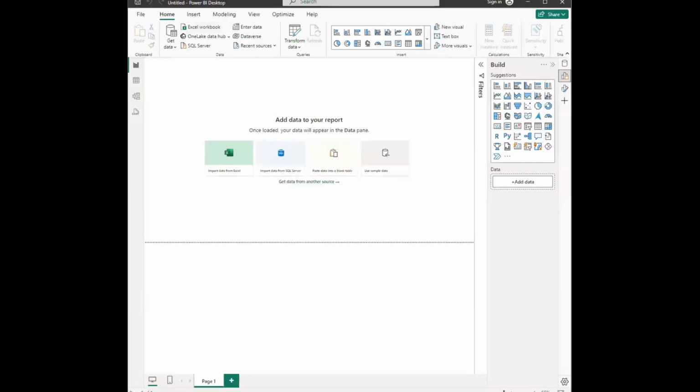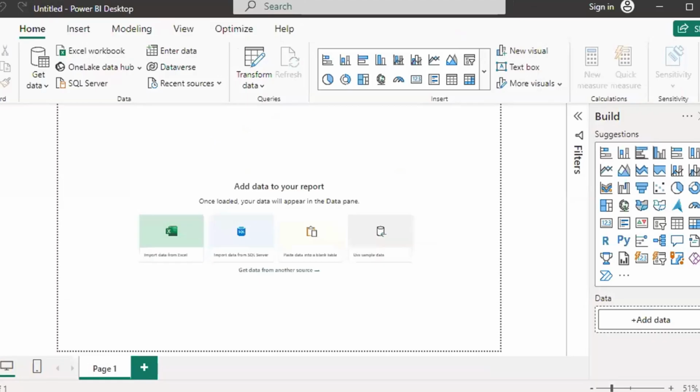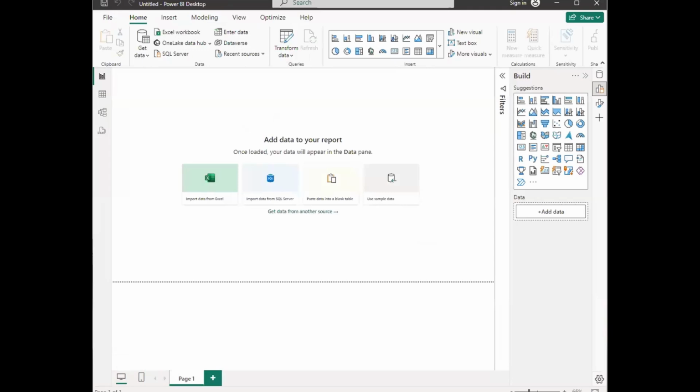Now to our main session for the day. If you already have Power BI installed on your system, please launch it so we can work together.